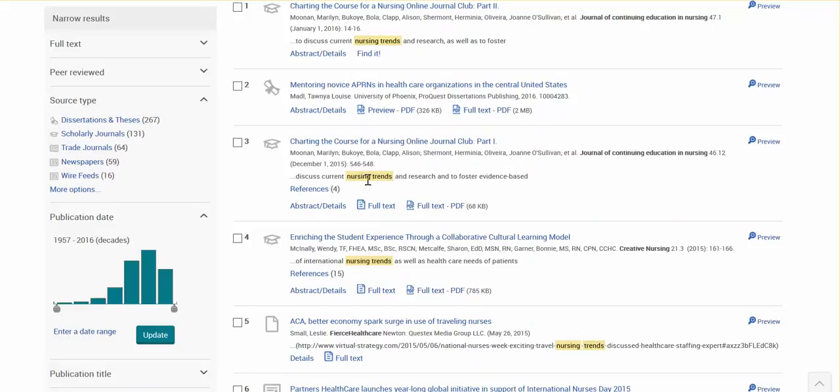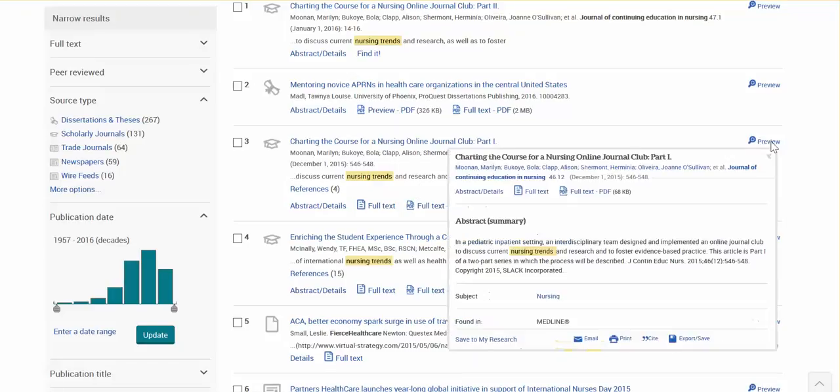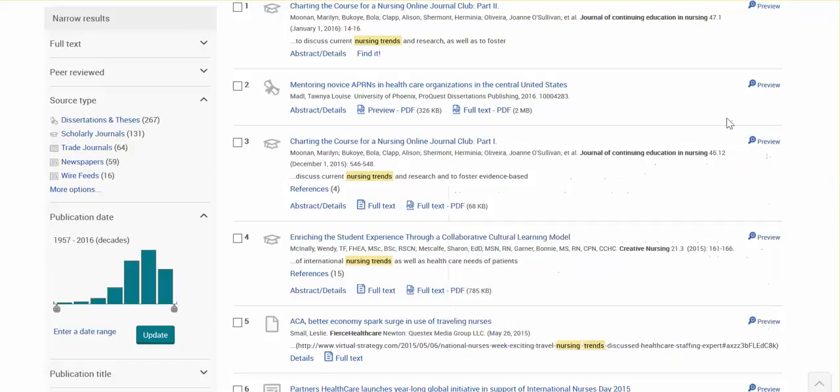So as I'm looking at the citation, I'm looking at the highlighted area. If I want to read more about it, there's a preview on the left that, if you just mouse over it, displays and allows you to see the abstract. So you can say, oh, it's pediatric or whatever it may be, and decide whether you want to read the article or not. Underneath the article title, you'll see abstract, full text, or full text PDF. These are your options for text.